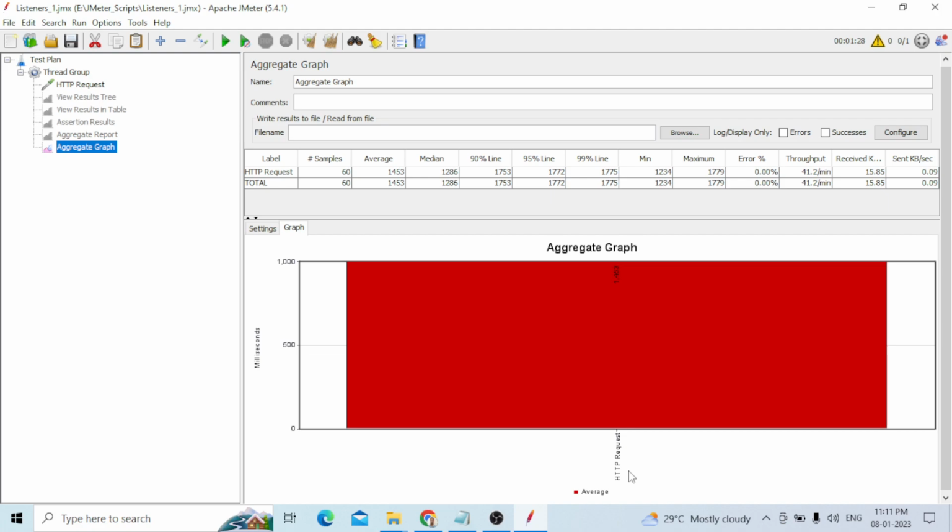These graphs are also sometimes very useful for management who don't have technical knowledge. Whenever you represent the graphs, they are really accepted, very easy to explain and easy to understand. Okay, this is the aggregate graph.